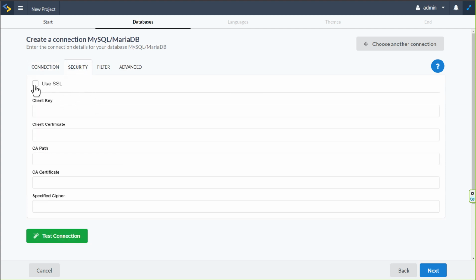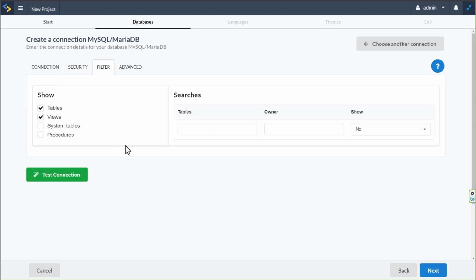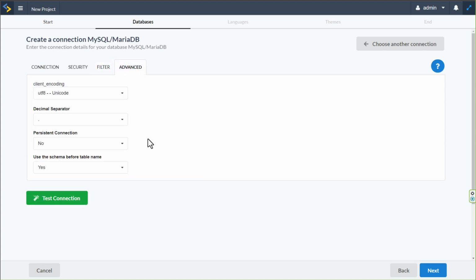we can also choose to use SSL, add our own client key, the client certificate, the path, the CA path, as well as the CA certificate, as well as a specified cipher if we wanted to. We also have various filter options up here so that we can also apply various filters to this connection, as well as advanced options. So do check those out.